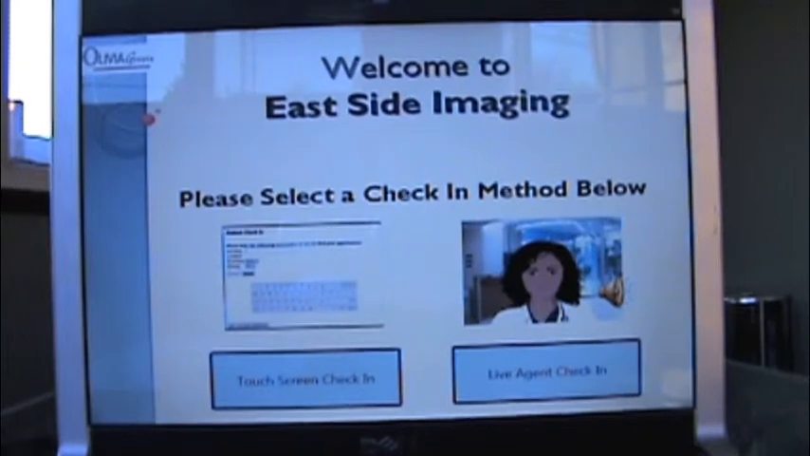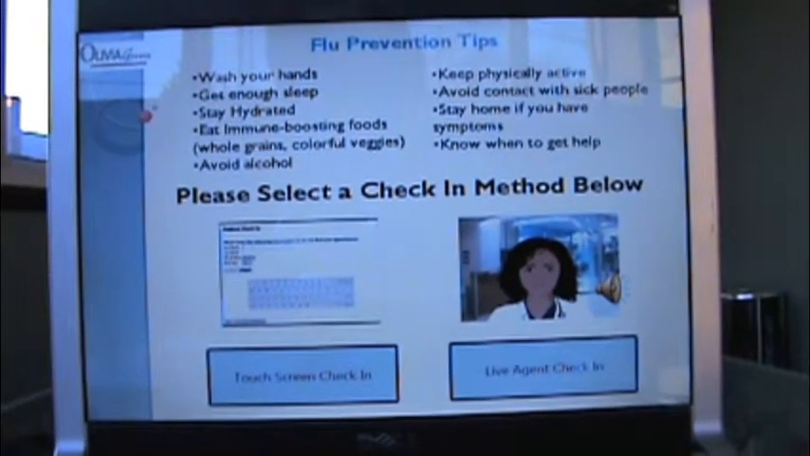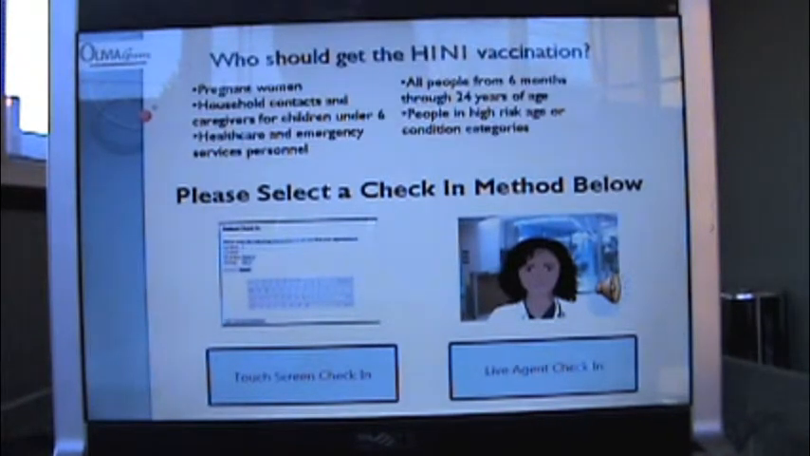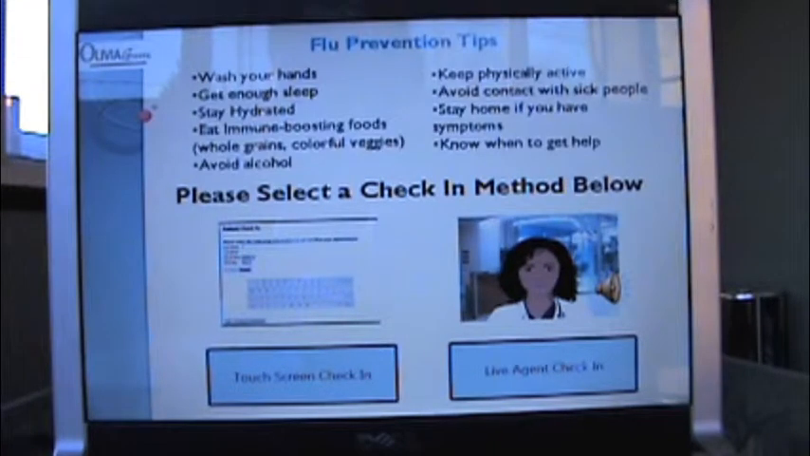So as you can see, I was a patient who was stuck in the check-in process. I called out to a live agent who could see the screen that I was on, and they can take over the process and check me into the system just as if they were a receptionist inside the clinic or the hospital that I was trying to check myself into.